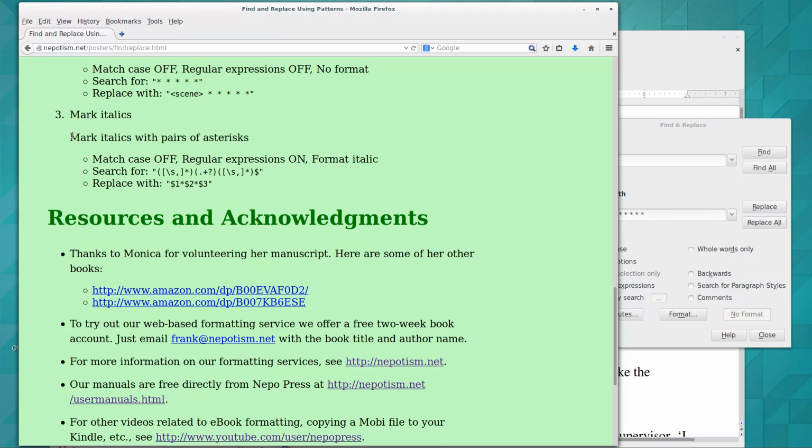Many authors have many words and or phrases in italics. We have to mark them by surrounding them with asterisks. You may wonder why, if they're already marked in italics in your word processor, we need to add the asterisks. The reason is we're going to export the word processor version into a plain text version before uploading it to Nepo Press to format it. When we save a copy as plain text, it will lose the formatting information. That's why we add the asterisks.